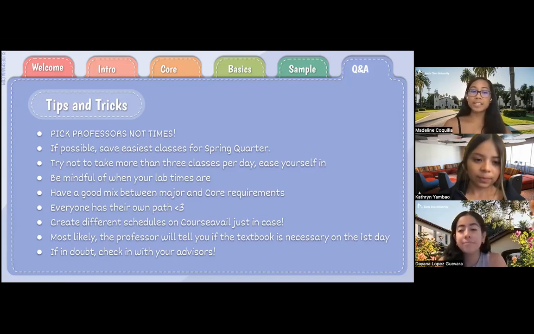And this also ties into my next point, which is being mindful of when your lab times are if you are a STEM student, because there are some lab times that cut into dinner time or lunchtime. So just be mindful of when they are, and then put down eating times throughout the day. You can even put them on your Google Calendar if that helps you. And then have a good mix between your major and core requirements in terms of your classes. It's easier to have a good mix rather than have it very STEM heavy or very core heavy. It's good to have a good balance.